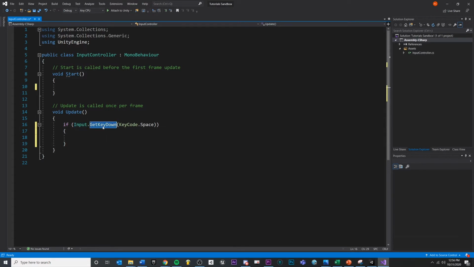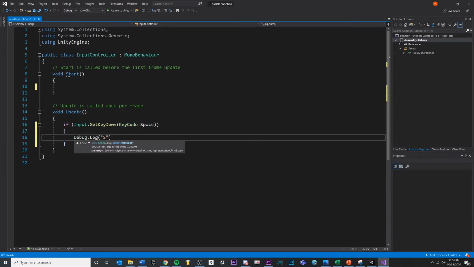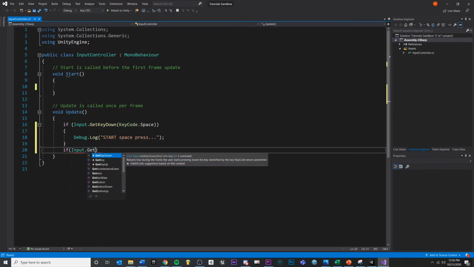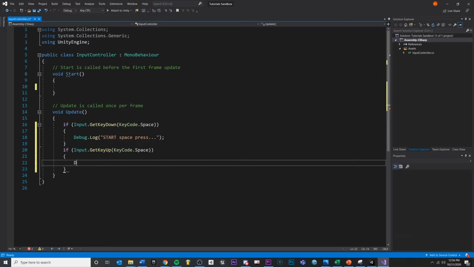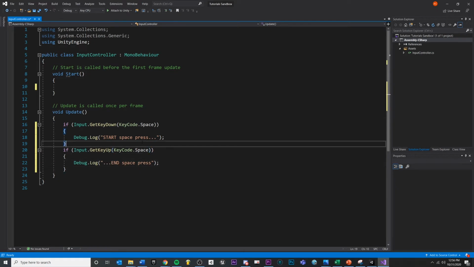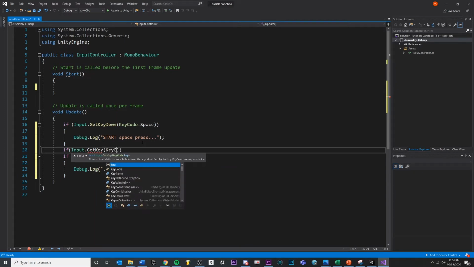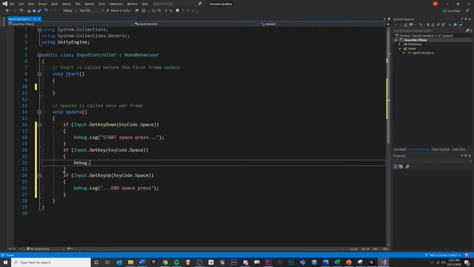If the input system detects that we have pressed down the space key, then we'll leave a Debug.Log, "start space press." Cool. Okay, we'll also do one for released. So GetKeyUp, same key, Debug.Log "end space press." And finally, let's just also print every single frame that it's held down, or every loop tick that it's held down. Input.GetKey, and that's just KeyCode.Space. All right, and then we'll say Debug.Log "held."